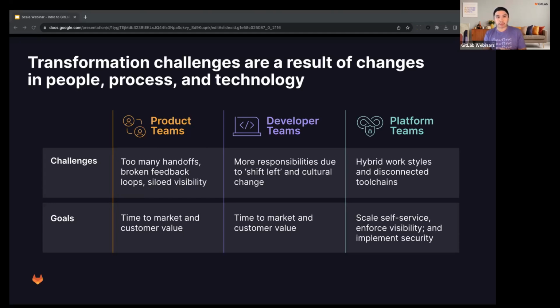Product teams and developer teams are trying to accelerate the time to market so that they can quickly show customer value. At the same time, product teams face too many handoffs, broken feedback loops, and limited visibility. Meanwhile, developers have more responsibilities as companies embrace a shift-left development culture. And finally, we see the emergence of platform teams who are tasked with scaling self-service tools for developers while implementing effective security and cost-cutting safeguards, all of which is challenging with today's hybrid work styles and disconnected toolchains.